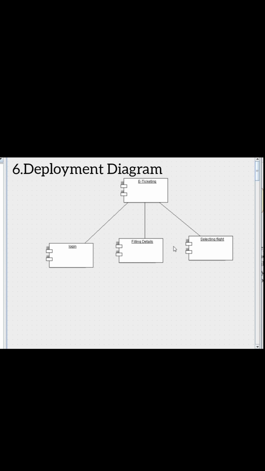And this is the deployment diagram. This diagram shows the physical hardware where your software will sit. If the code is the soul, the deployment diagram is the body.